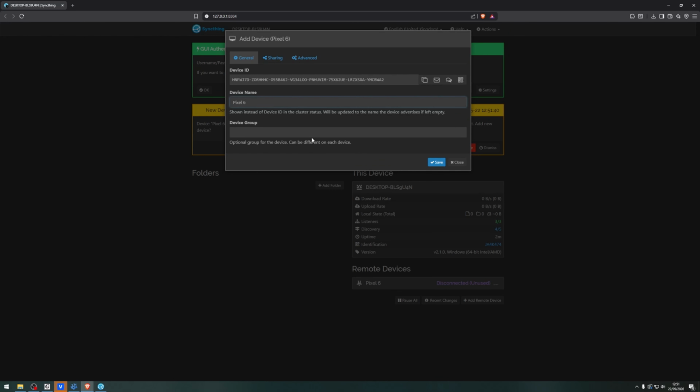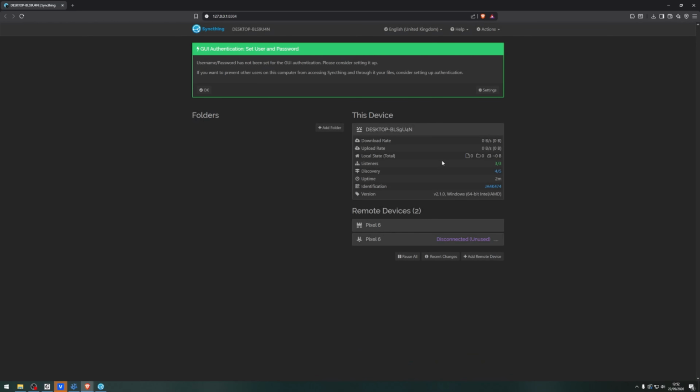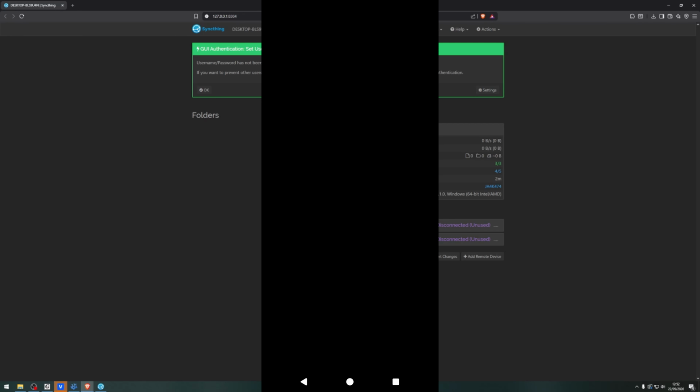You can take these codes if you want. You're not going to get anything to do with them because I'm going to be resetting my computer and my stuff straight after this, or I might just blur it out. I'll see. Save. Okay, so now we have our phone connected.